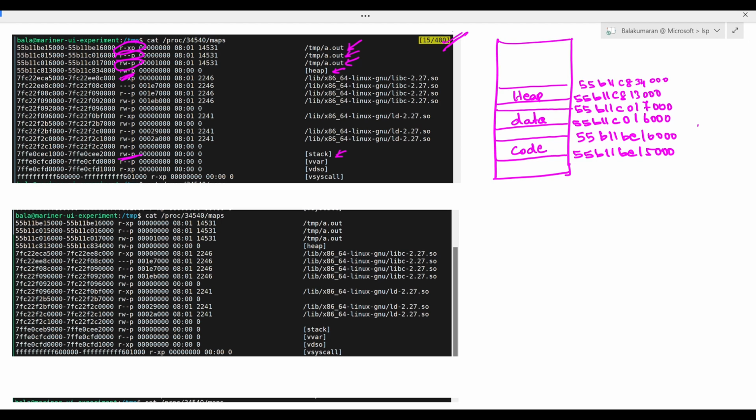The stack section is from 7FFE0CEC1000 to 7FFE0CWE2000. As you can see, this is at the topmost part of the address space.